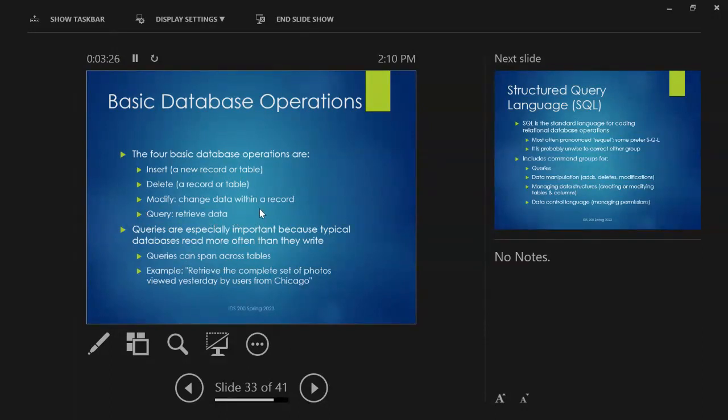And the last one is querying. Querying is simply retrieving data. So you can think of it like a query is often used as an equivalent term for a question. Well, a query for a database, you're asking the database, hey, what about this? And you hope the database can give you the answers.